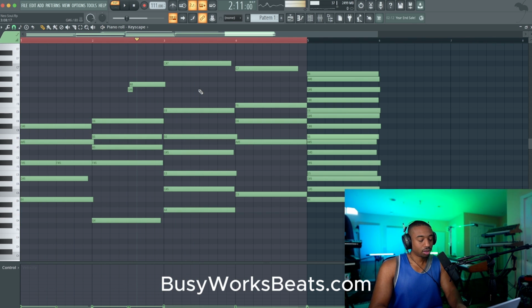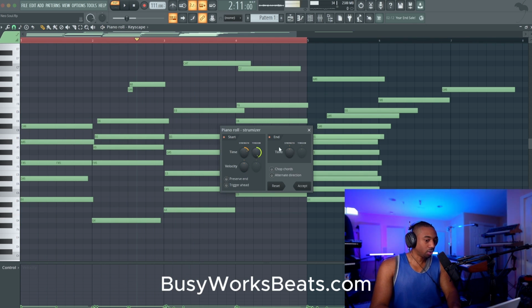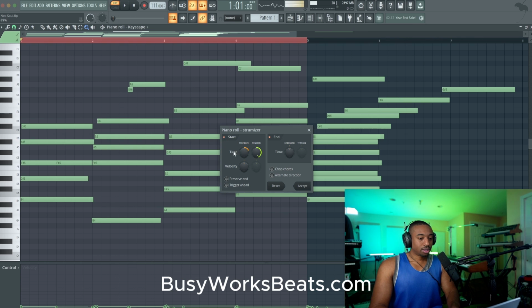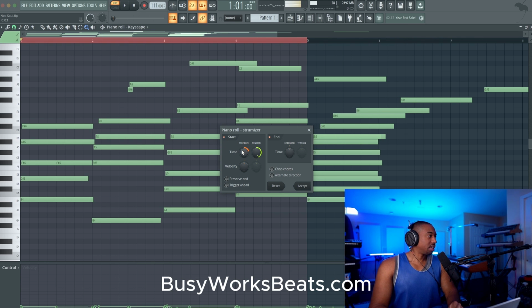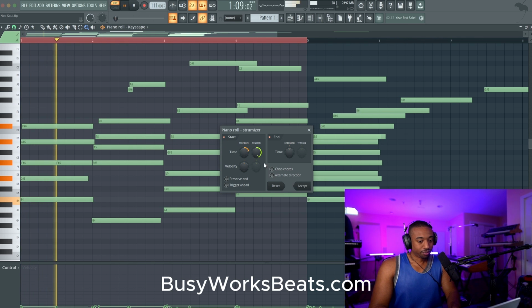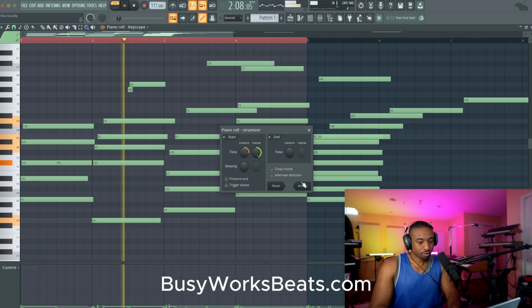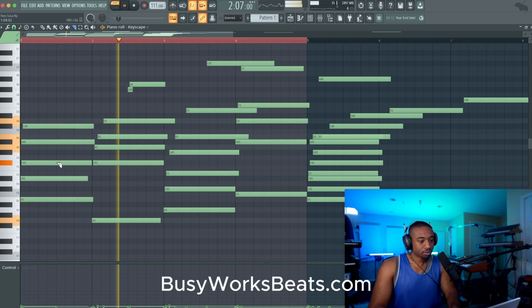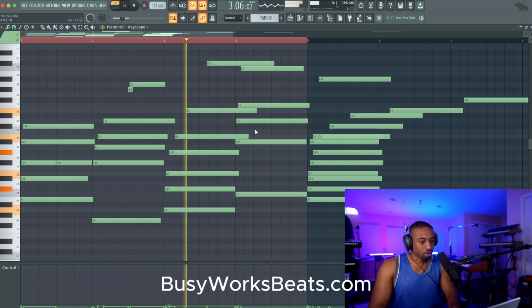Okay, so another thing you could do is hit Alt S to strum the chords so that you're playing them from bottom to top. So in FL, you got to be careful with this because if everything is strummed the same, it just sounds computerized. So now we're getting that vibe. Just got to make sure notes don't overlap.